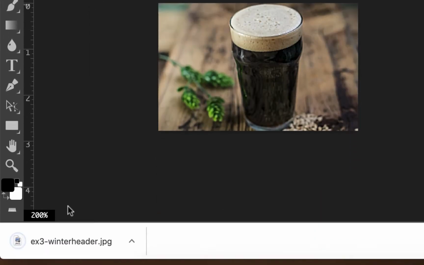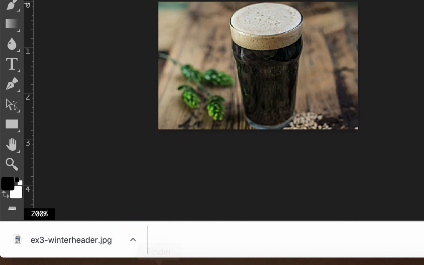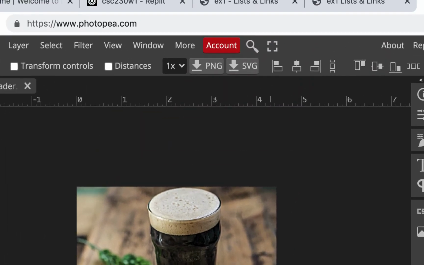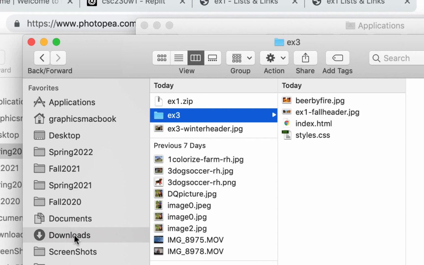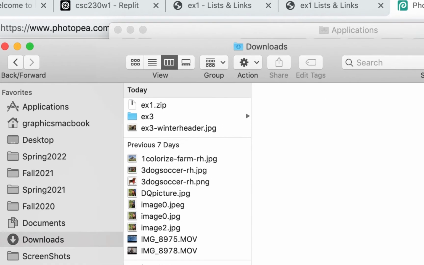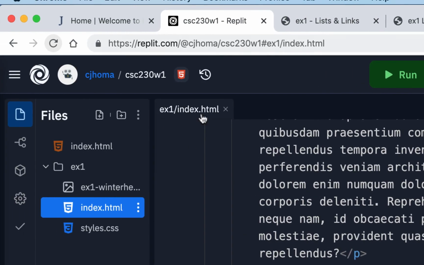So I'll hit save, and that should download to your downloads. So this is in my downloads right now, E3 winter header. Now I want to get that into Replit. So I'll close this up. I don't need to double click, open it. I just need to find it. And I'll go to my downloads, and there I am. And there it is. It's right here. I'm going to close this up in a minute, but let me just go back to Replit and make sure I get this in here.